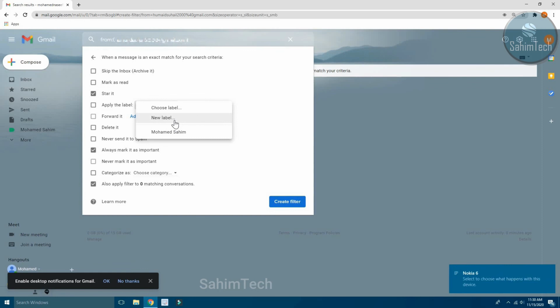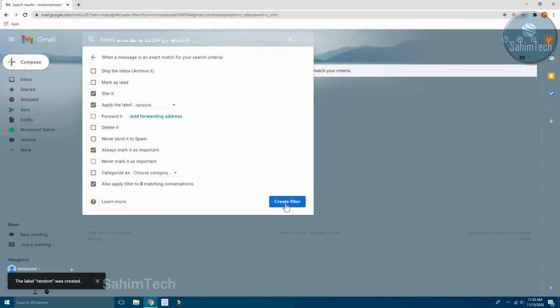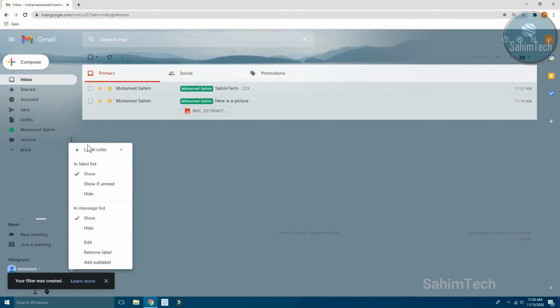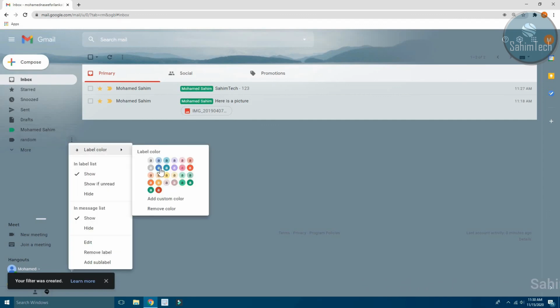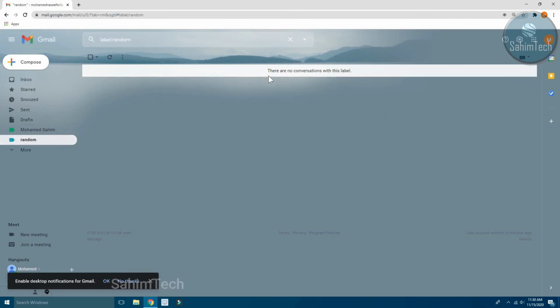Now I'm going to select new label because I don't want both mail IDs to come in one label. I'm going to put it as separate. I'm going to put this name random. Click create filter, inbox. You can see the random is here. Just click the 3 dots, label color, and select this one. And yeah, we have created. Now it says no conversation because that mail ID hasn't sent any mail to me yet.